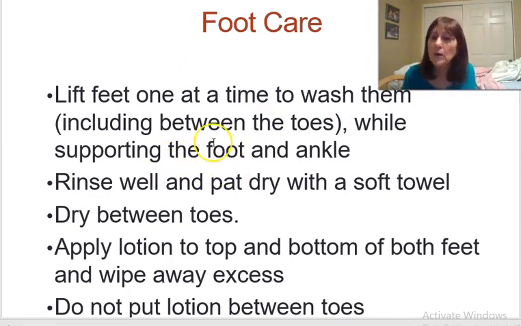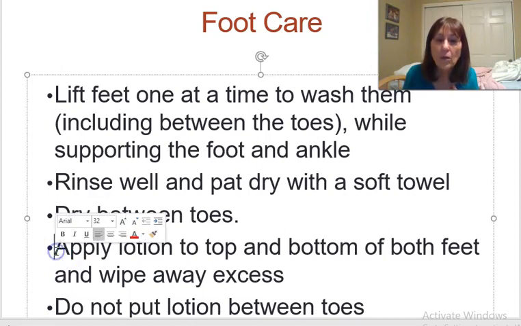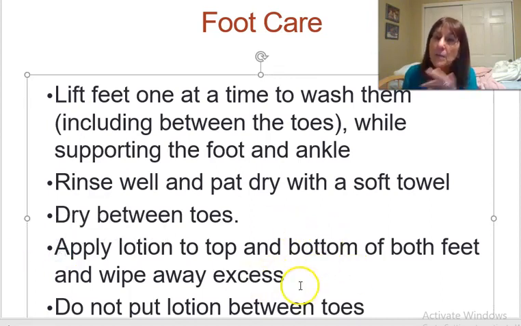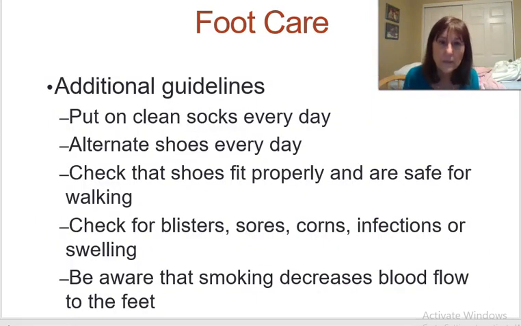But when we're washing someone's foot, we're going to do one at a time. Always try to support any kind of joint. So while supporting the foot and the ankle, right? But we're going to wash between the toes. So make sure you wash between the toes and then dry between the toes. And then apply lotion to the top and bottom of the feet and you wipe away the excess, but do not put lotion between the toes. And then, of course, we're going to put on clean socks every day.